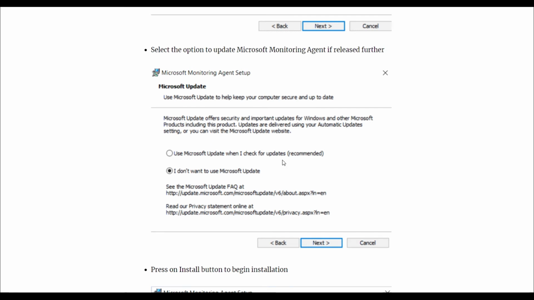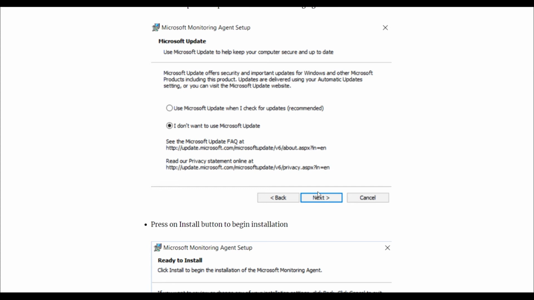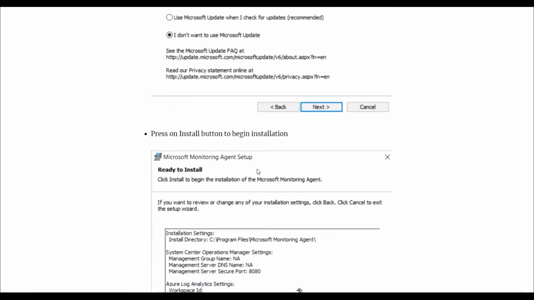Here you need to choose your own option. If Microsoft is releasing any update and you want to update this agent without any issue, just click on the first option. If you don't want to update this agent, click on the second option and proceed to the next.